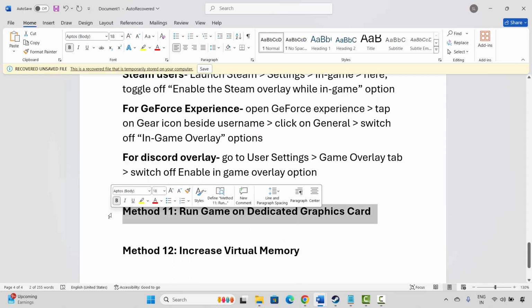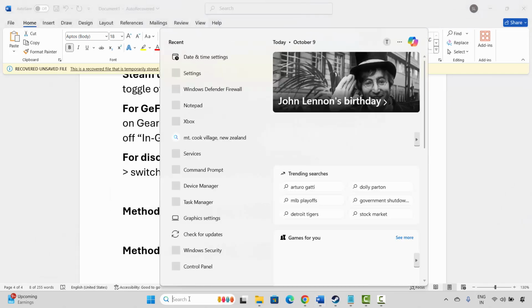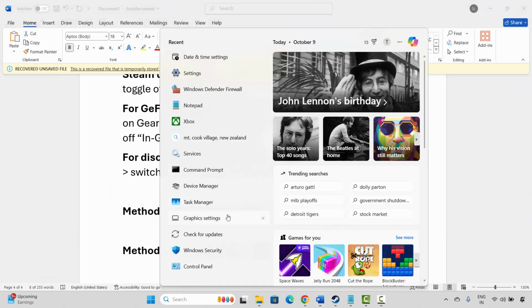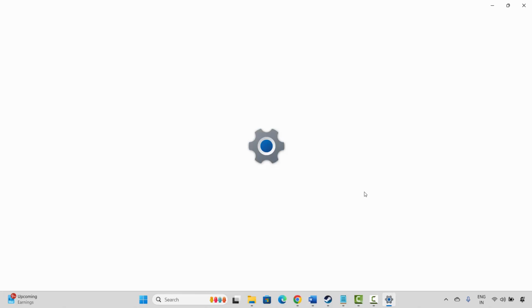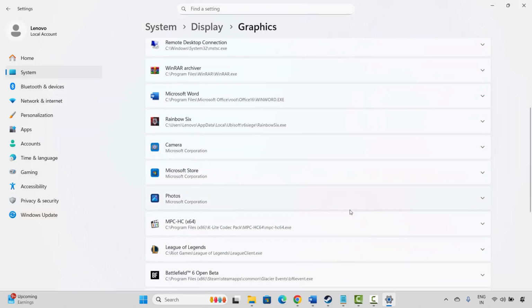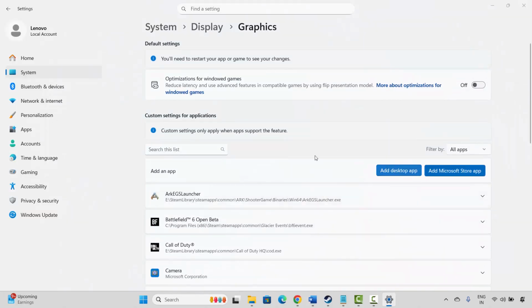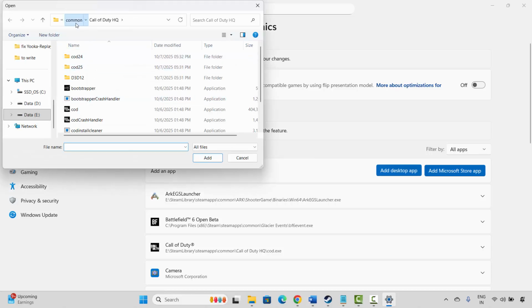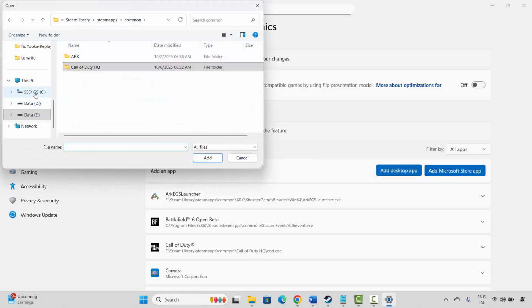Next method is to run game on dedicated graphics card. So for that, go to the Windows search for graphics settings. After that, you have to add your game to the list over here. So click on add desktop app. Then go to the game folder where it has been installed.